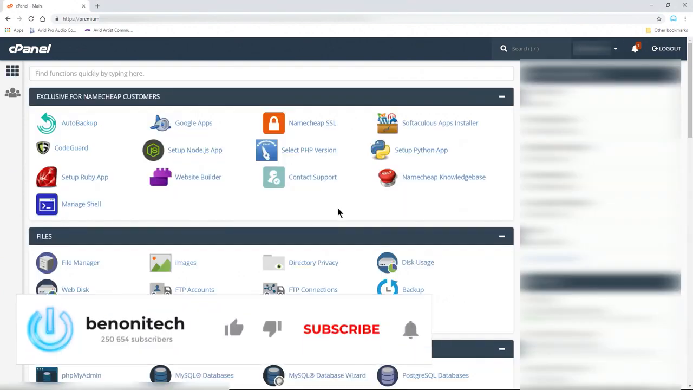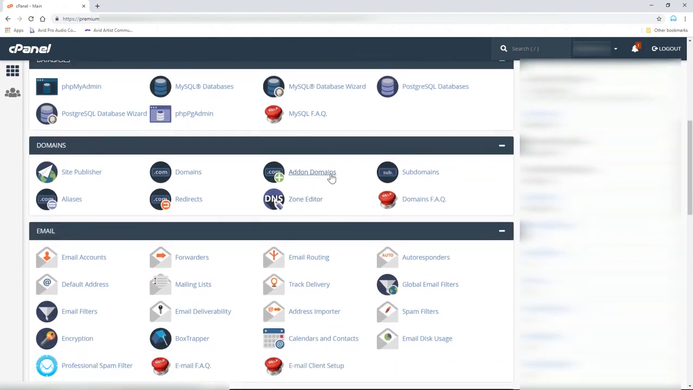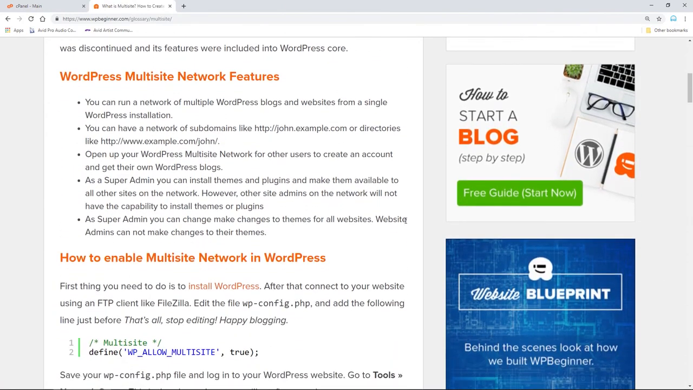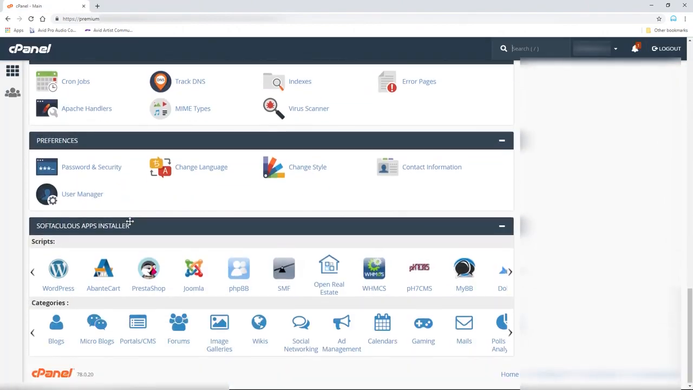We already have other domains running WordPress in our Namecheap hosting account, but I want to install WordPress to our new add-on domain as well. I want a separate install and not a multi-site. You can read more about multi-sites in the description and decide if that's right for you. So, from cPanel, scroll down to the Softaculous Apps installer, and under Scripts, select WordPress.